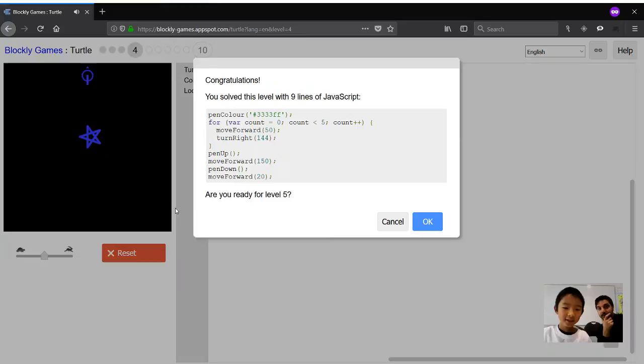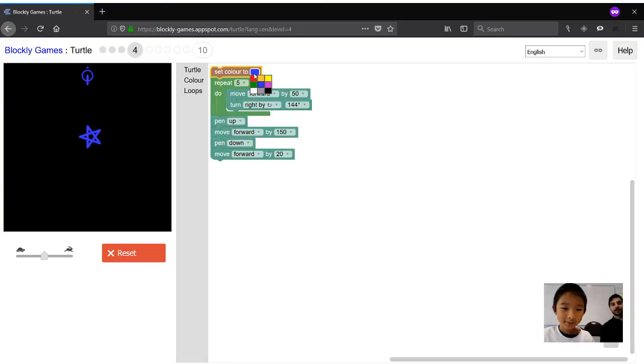Okay, I'm gonna erase it this time. You wanna make it black? Bye-bye. My God, my blue star. I erased it. Good work.